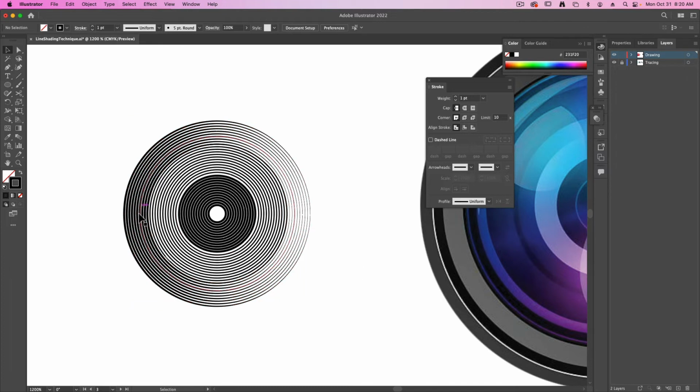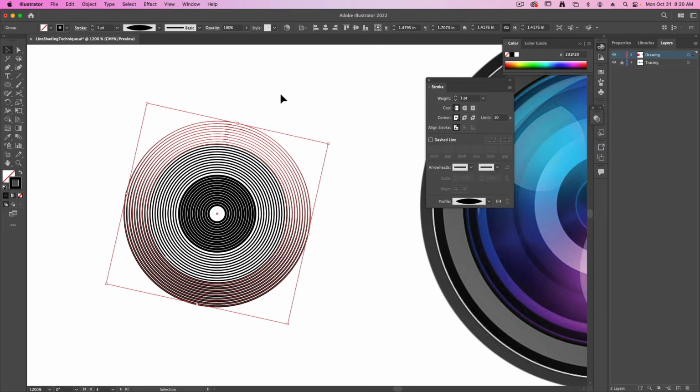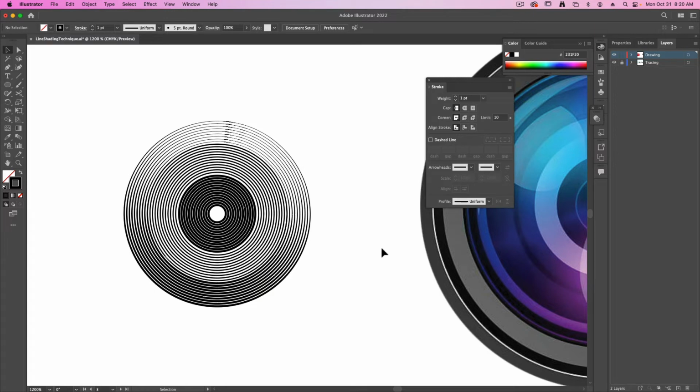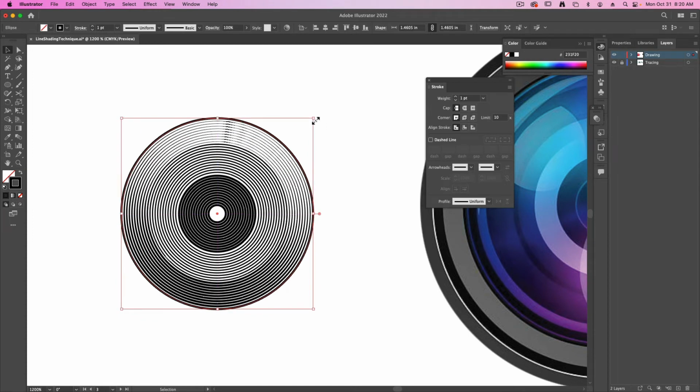Notice now it has a darker and a lighter side to it as well. The fun part is I can select these and I can actually rotate it whatever direction I want it to be. To create another one, we'll simply paste in front. We'll pick up where it left off. So here's one.